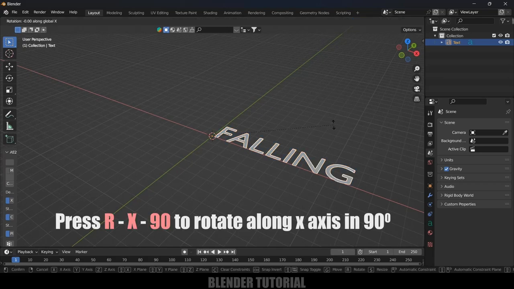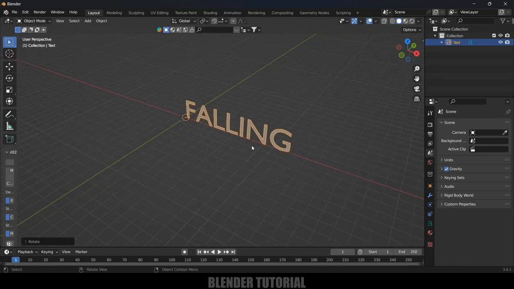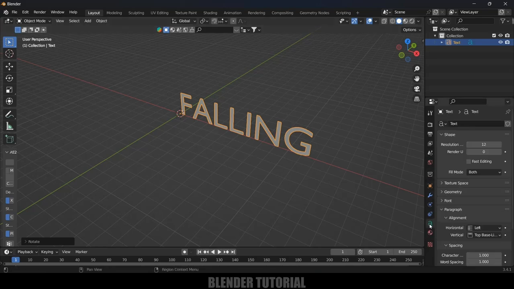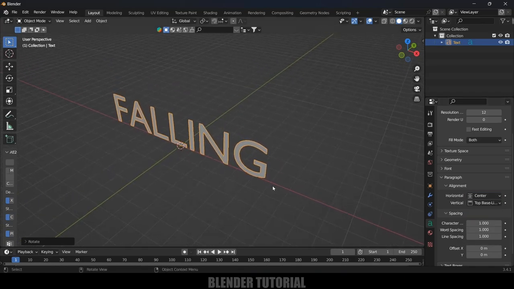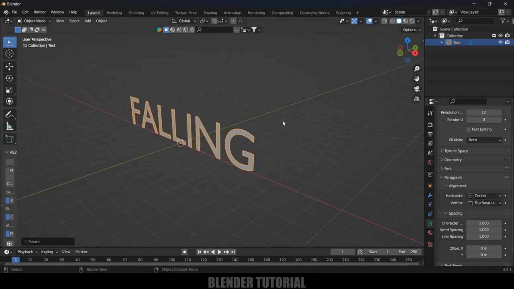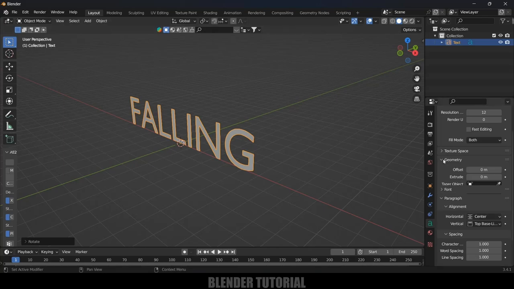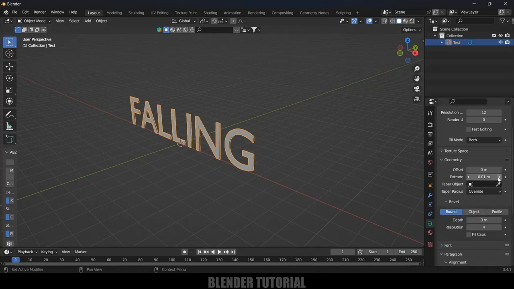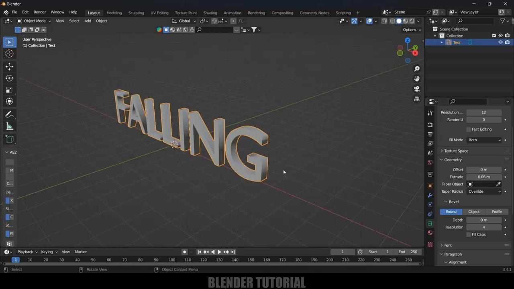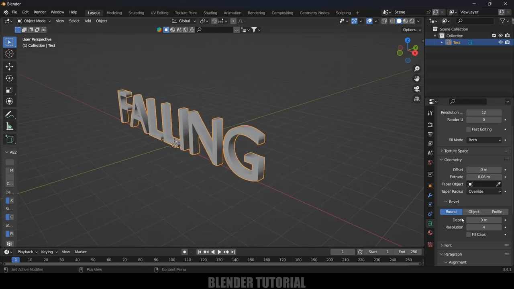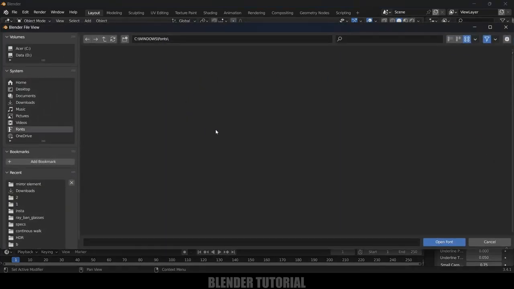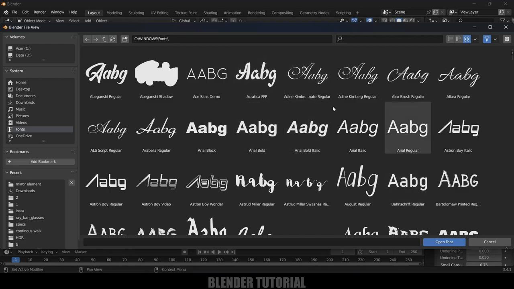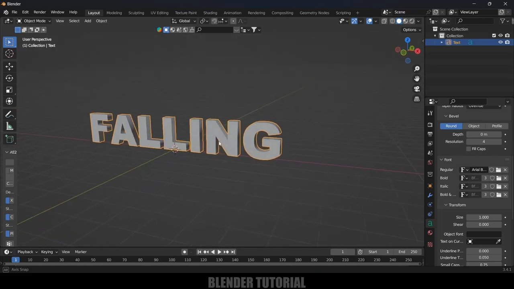So R X 90, I have rotated this here, and come to the text options, and under horizontal, change it to center so that it will be aligned at the center. If you want to have some extrusion or depth, come to the geometry option, come to the extrude options and increase the value here. So we got the depth also. If you want to change the font, come to the font options, expand here, click on this folder. We will get the fonts which are installed in our PC. You can select any of them and open font, and this font will be updated here.